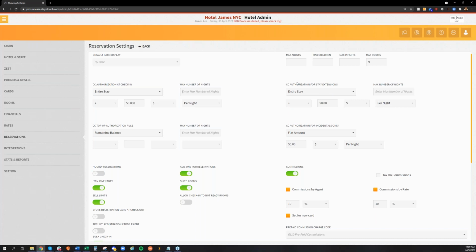If a person comes down to the front desk and extends their reservation, definitely make sure you have it set to entire stay. That way it immediately authorizes the credit card to cover the remaining balance. It's up to you if you want to go ahead and include incidentals on there as well, but you can include that information there too.